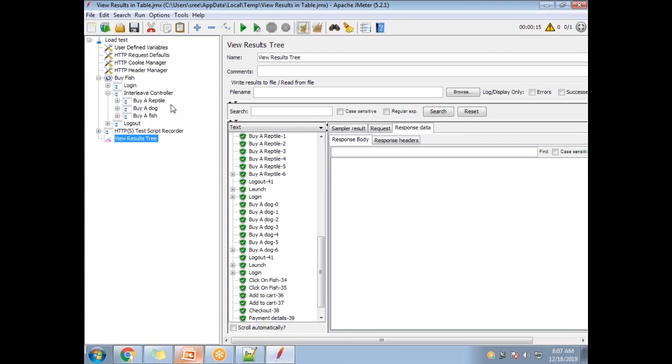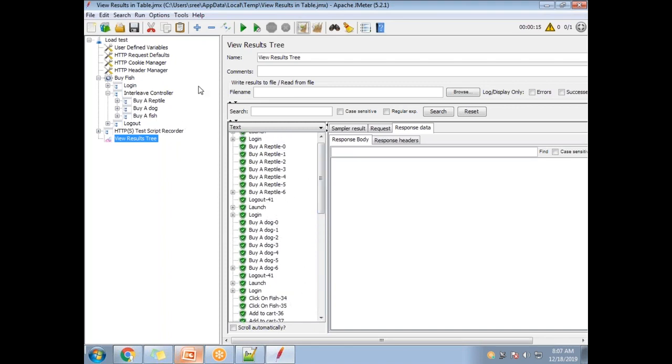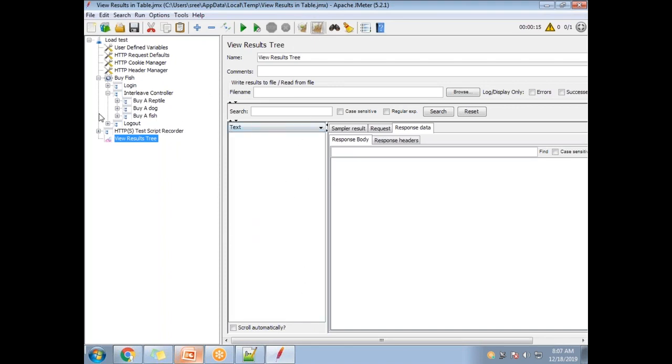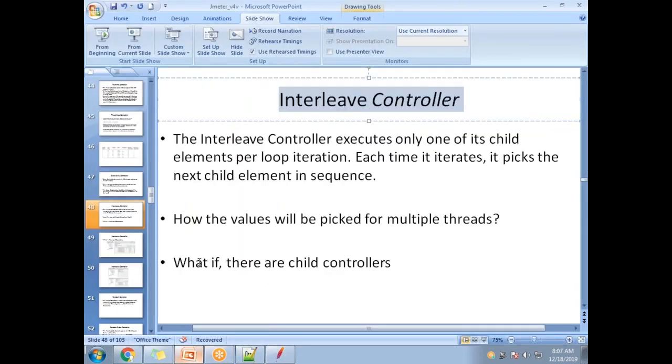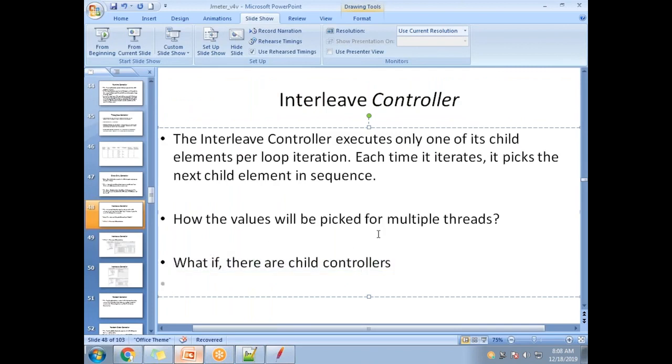You see, whatever is there first will be executed for the first iteration, then this is for the second iteration, and this is for the third iteration, if you have noticed that. Wonderful, guys. This is how the interleave controller works. Now let me see if there is anything else here. I've already executed.